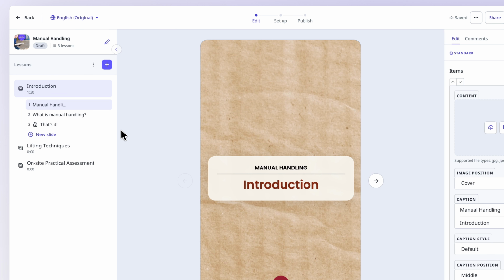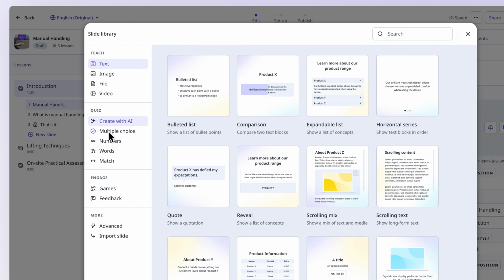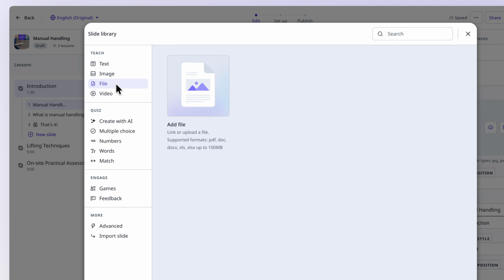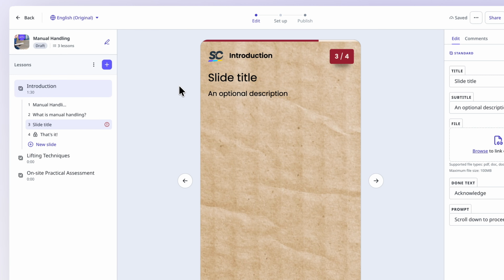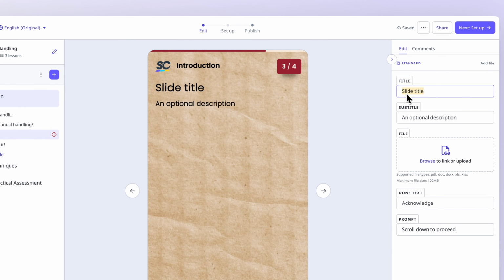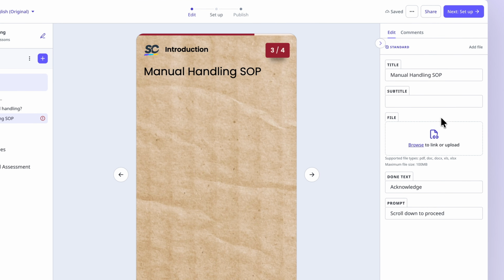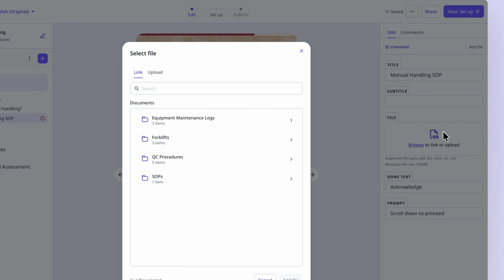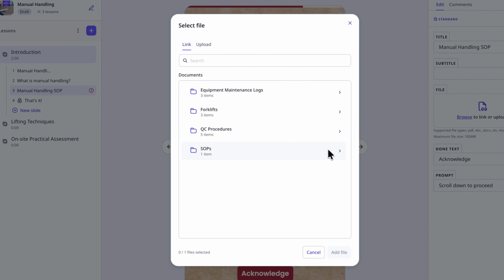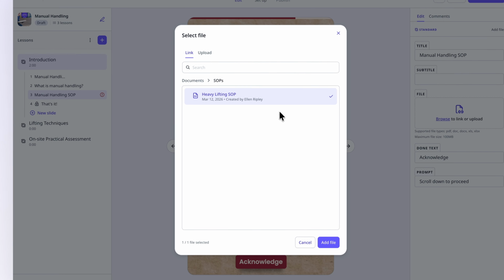Add a new slide. Then select File. Add a title to the new slide and a description if needed. Then add a file. You've got two options. Link an existing file from your documents library, search or browse. We'll grab our heavy lifting and manual handling SOP.